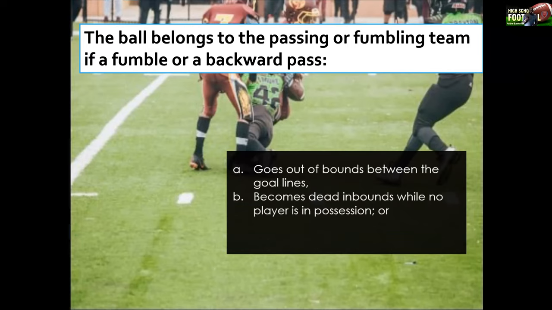Believe it or not, I guess in the 1920s, the team that last touched the ball before it went out of bounds would get possession. So even though team A fumbled the ball, if B touched the ball before it went out of bounds, B would gain possession of the ball. That was the 1920s. Go figure.